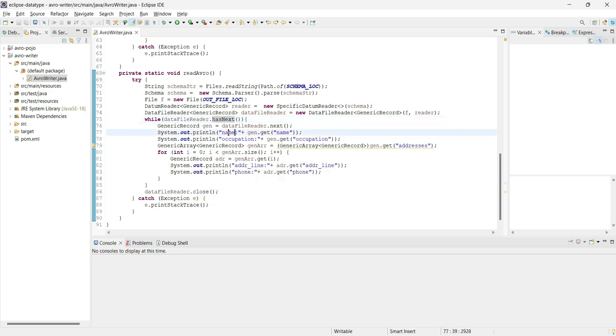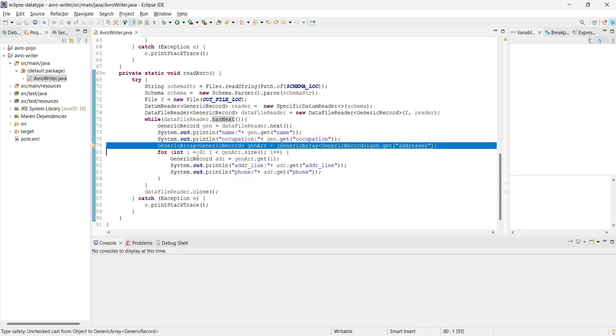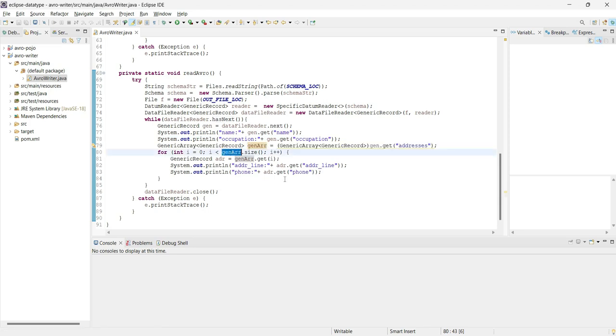And for each one, we are displaying the name, occupation, and address is an array. So that is assigned to a generic array, and we are looping through the array and displaying address line and phone. Now let us run this code.